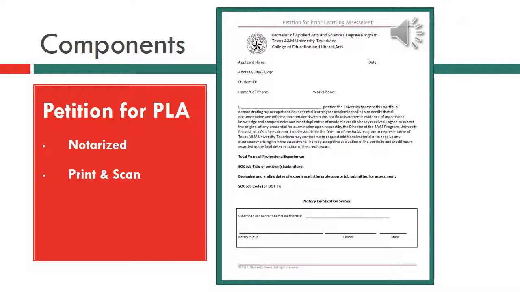There will be an SOC job code title. That is something that we'll cover a little bit later on in this PowerPoint. I'll teach you all about the SOC job code, but once you learn what that is, it will be included on this petition for prior learning assessment. And again, you'll have it notarized.